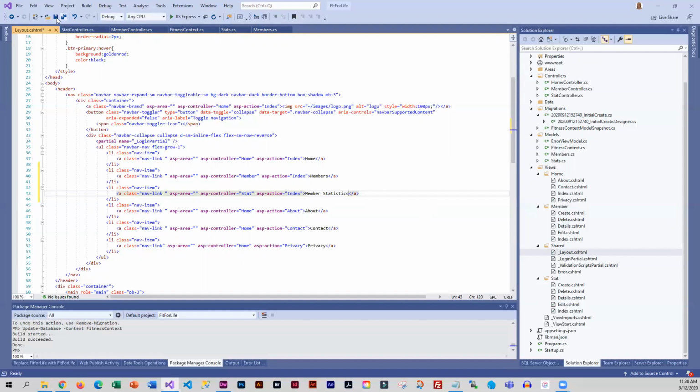Now let me save. Now, eventually what I'm probably going to want is for the member view to connect to the stat view. And when I select a member, I'm going to want to be able to see their stats. But that is something that I'm going to put in further down the road, because we haven't learned how to do that yet. So at this point, I'm going to go ahead and run this.